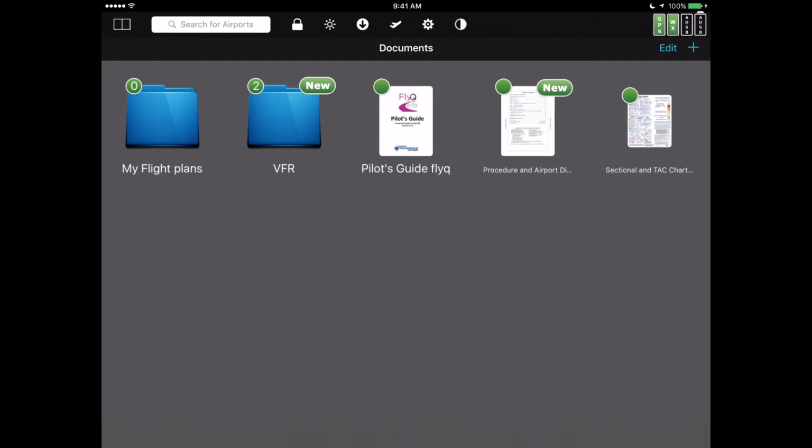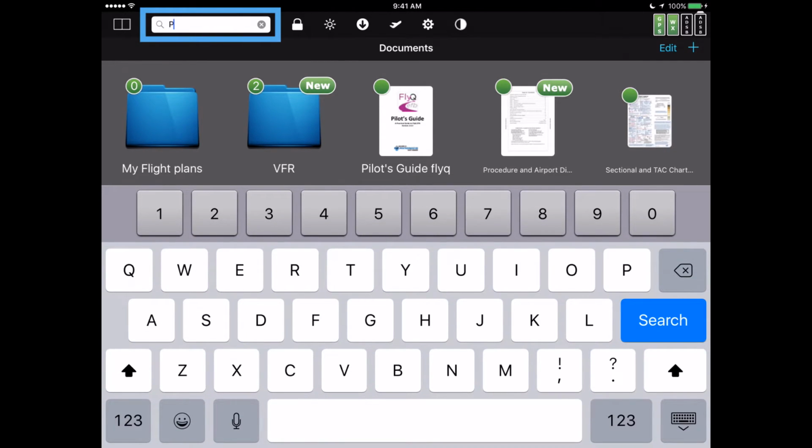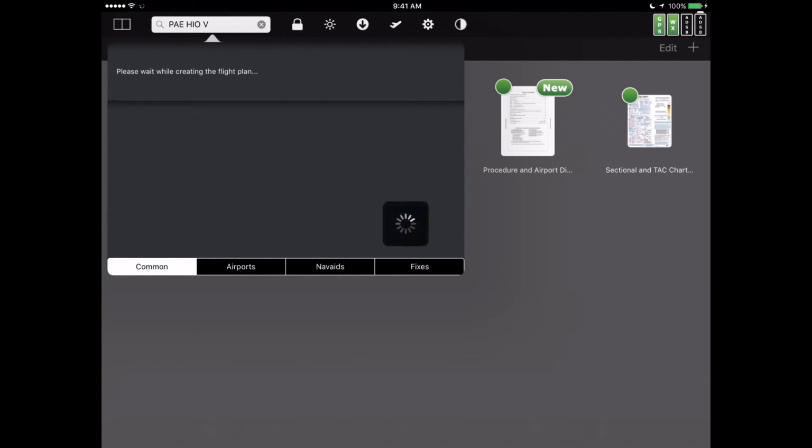Let's actually go in and create a flight plan. So go up to the top in that search box. I'm going to create a flight from my home airport, which is PAE, down to an airport near Portland, Oregon, which is called HIO. I will hit a space and then put V, meaning route me on Victor Airways, and hit search. This will create the flight plan for me. Should be very fast.